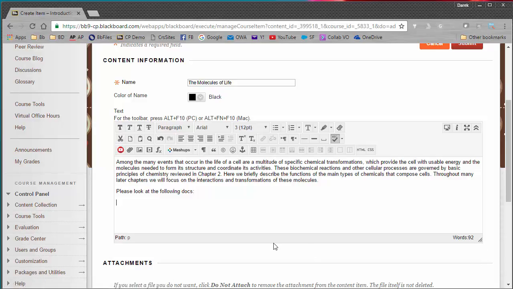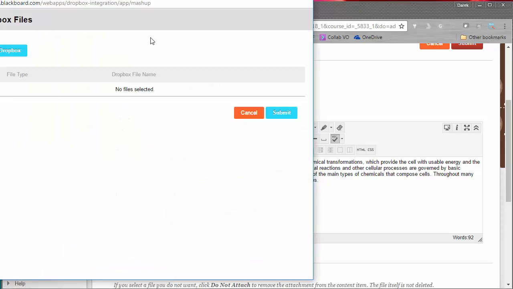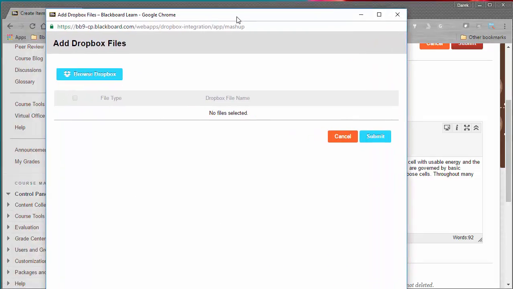So now that I've got my cursor where I want the links to show up, I'm going to go to the mashups tool. And now that your admin has turned on Dropbox, you'll notice Dropbox is one of the choices. Your mashup tool may differ; the choices may differ from what you see here. But once you see Dropbox in there, you'll click it. And the very first time that you click it, you're going to be taken to a window that looks like this.